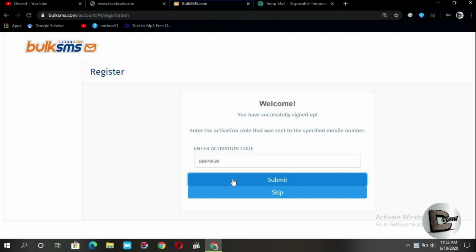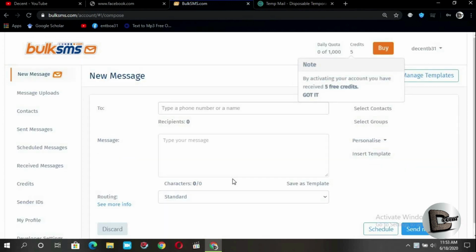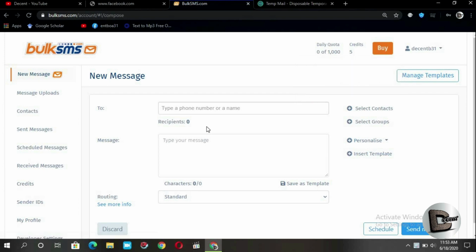After clicking it, you will be redirected to the home page of bulk SMS. Then you can see credit 5 in the top right, and click on Got It. You will get a 3 to 5 message free offer in one ID.